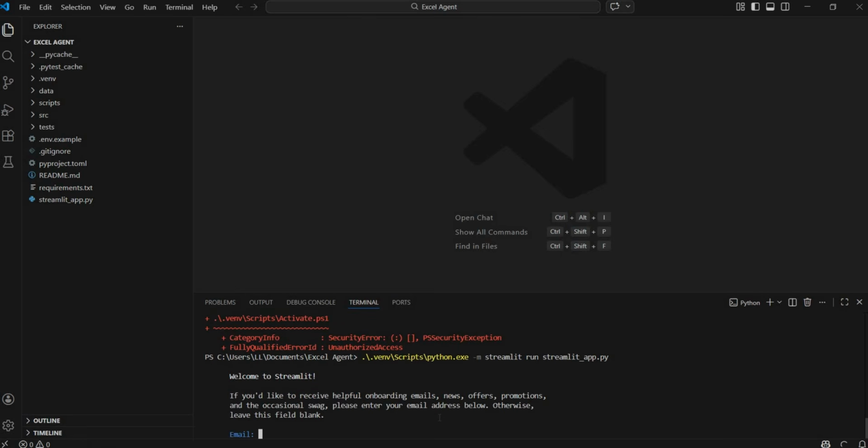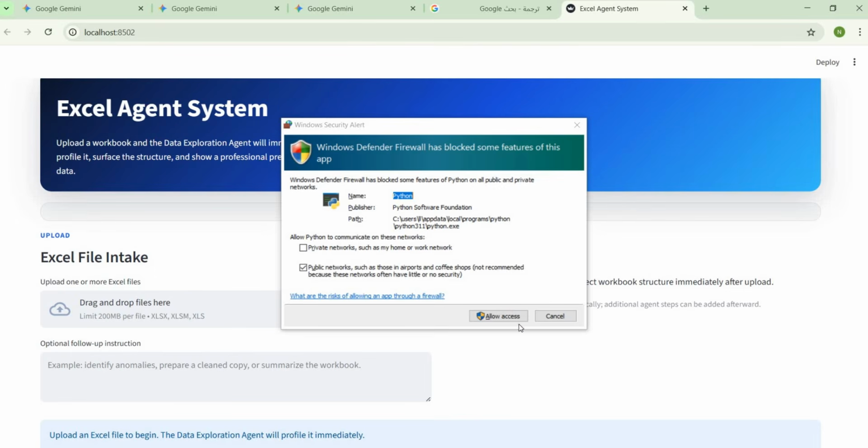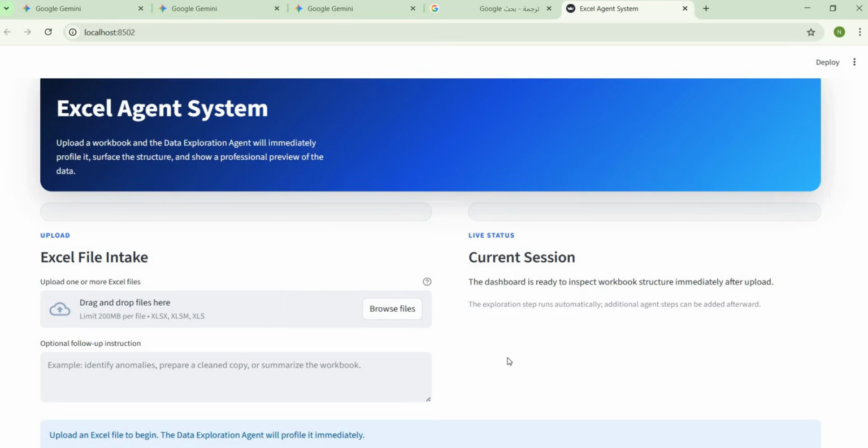Now, Streamlit is asking for an email for news and updates. We can simply skip this by pressing Enter. It's asking for execution permissions here. Let's go ahead and click Allow. As we can see, it has created a user interface and a place to upload the Excel file, and it executed what we requested. Now, we test the data exploration agent, the data preview, and the other features.